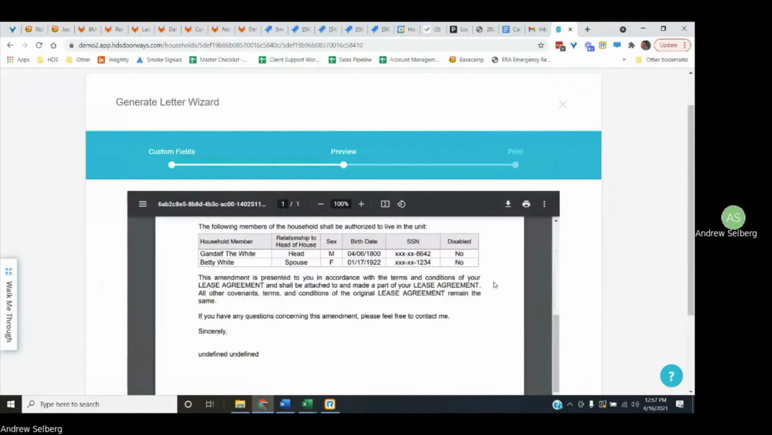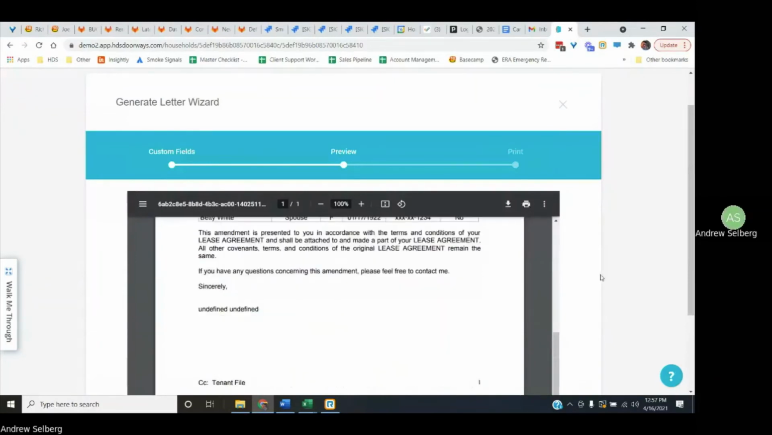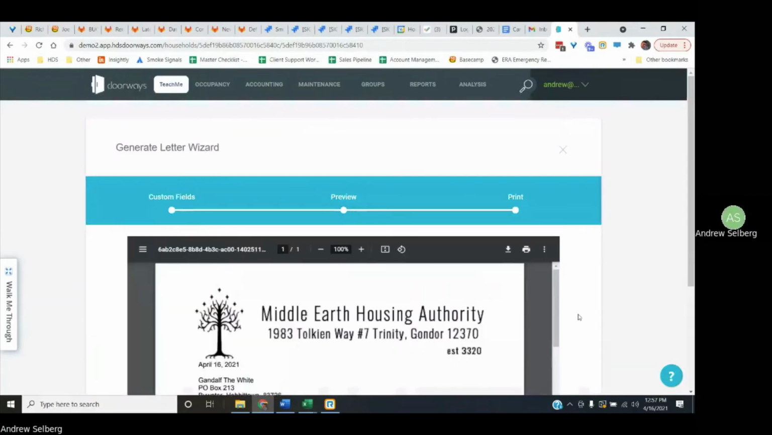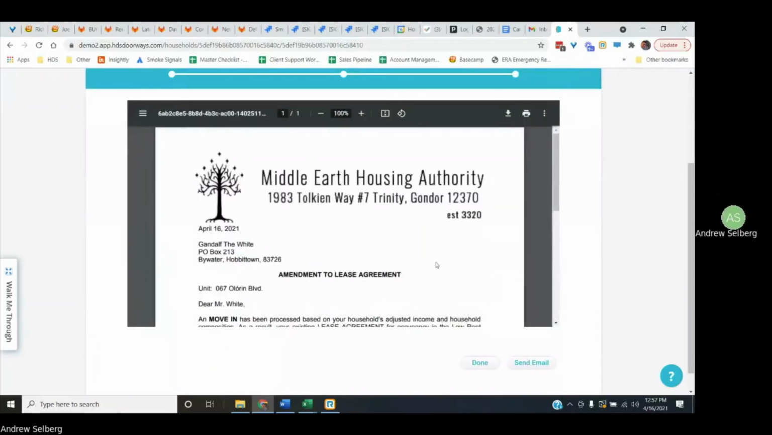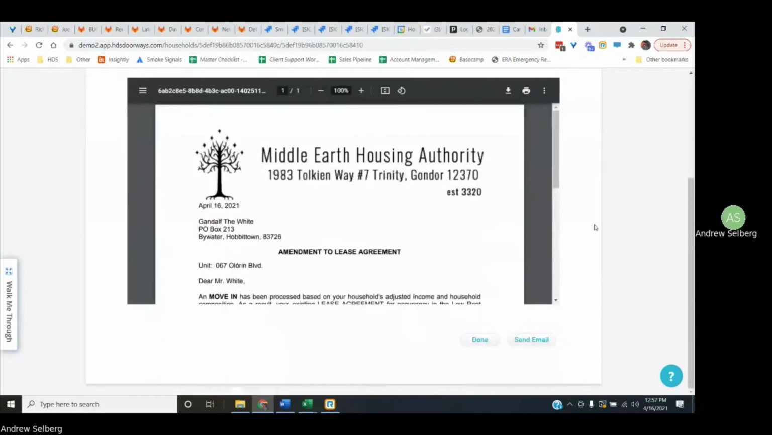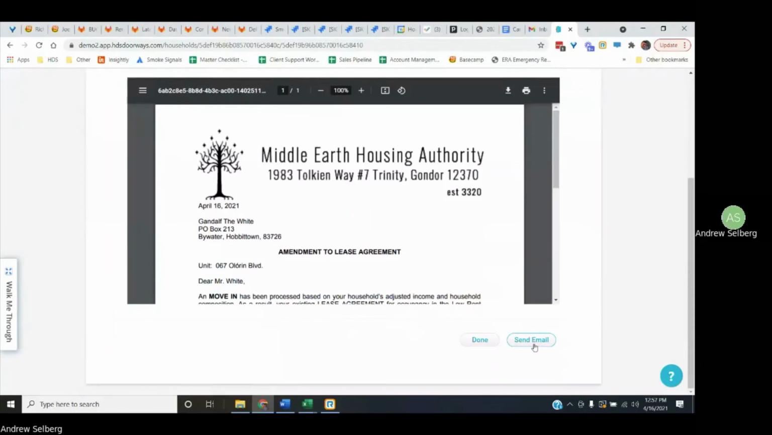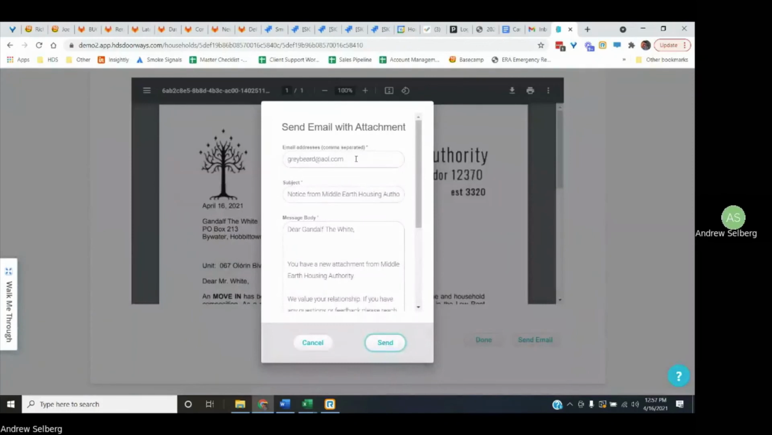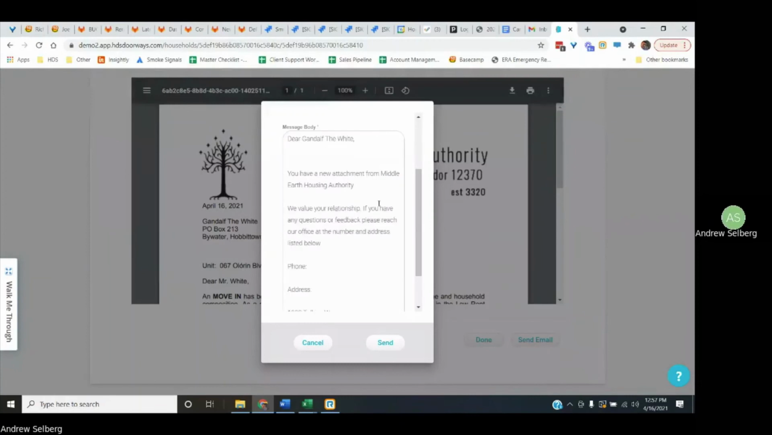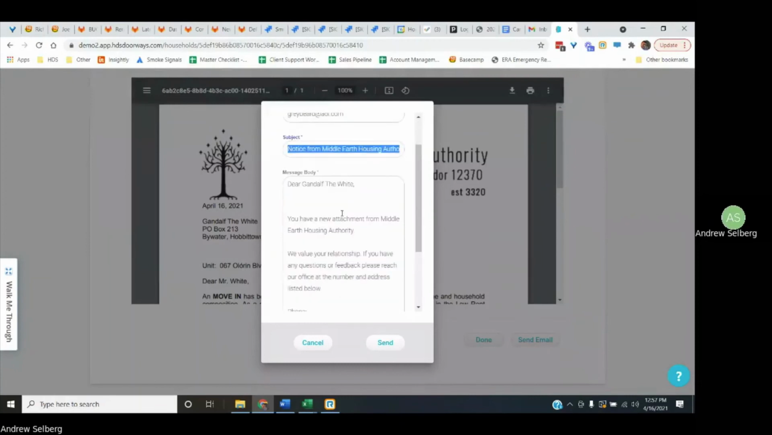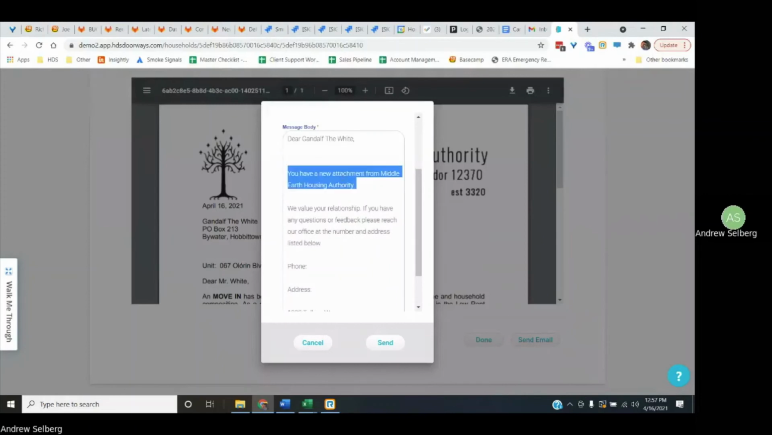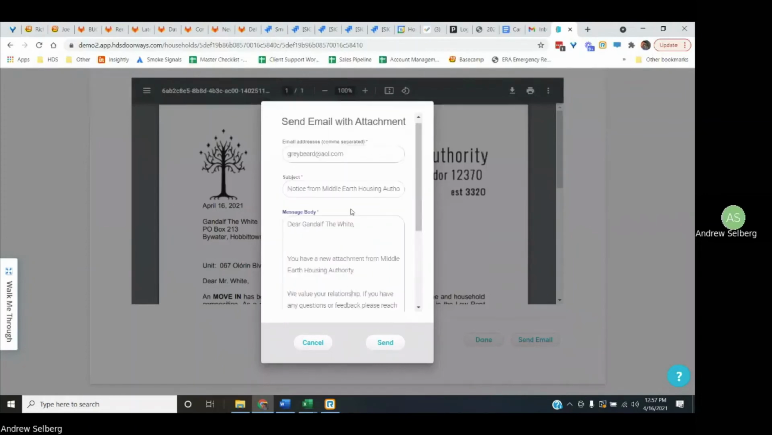And then if we advance it to the last step here, this will save it. When you take it to the third step, it will save it to the Household Documents tab. But also, you now have the option to send out via email. So if I click here, it's going to autofill with the email address for Gandalf, the household we're looking at. It will give us the option to edit or change the subject line or the message body. Then all we need to do is press send.